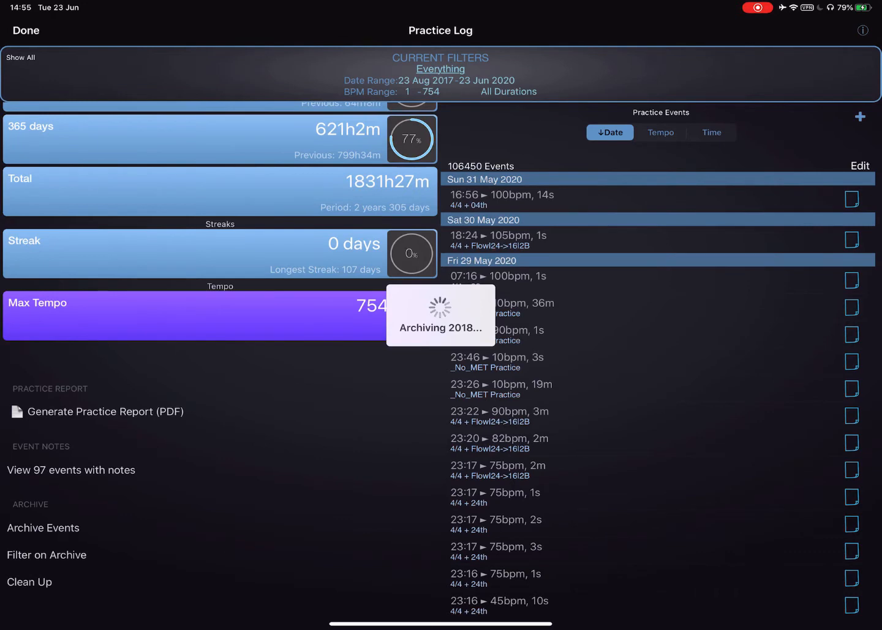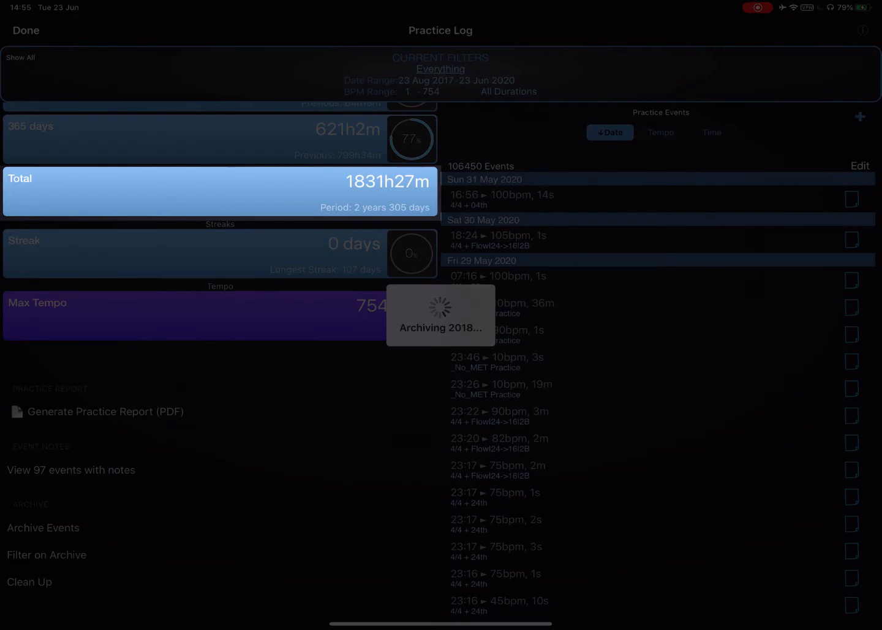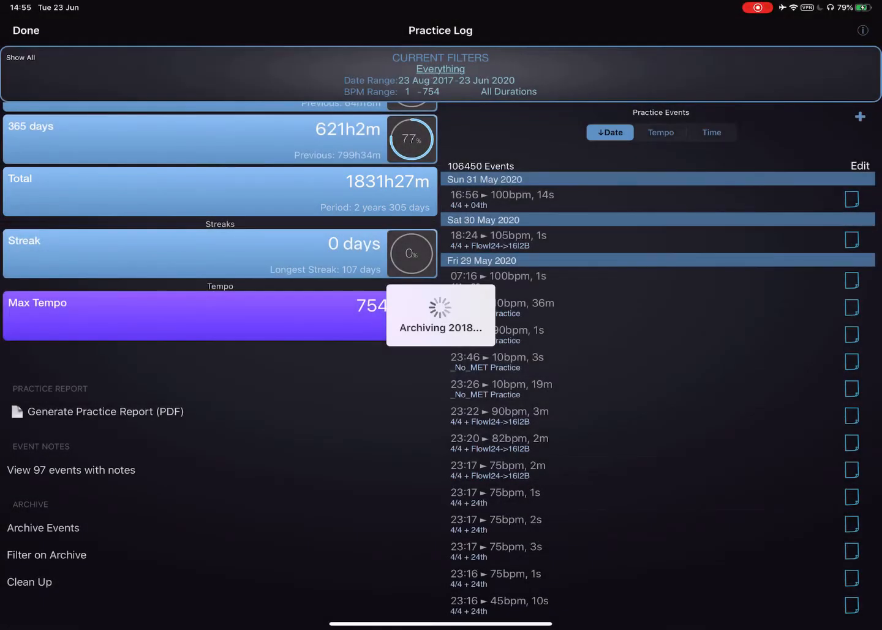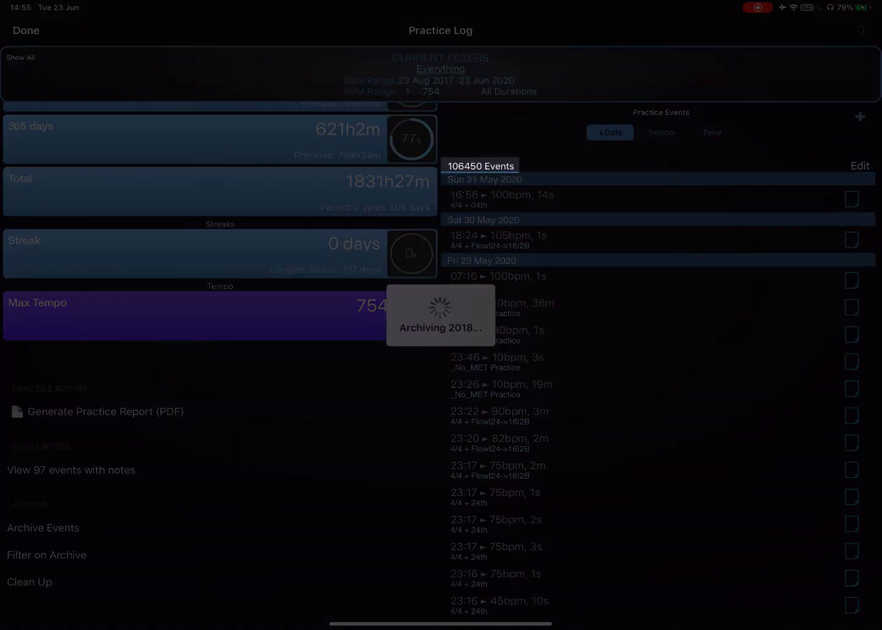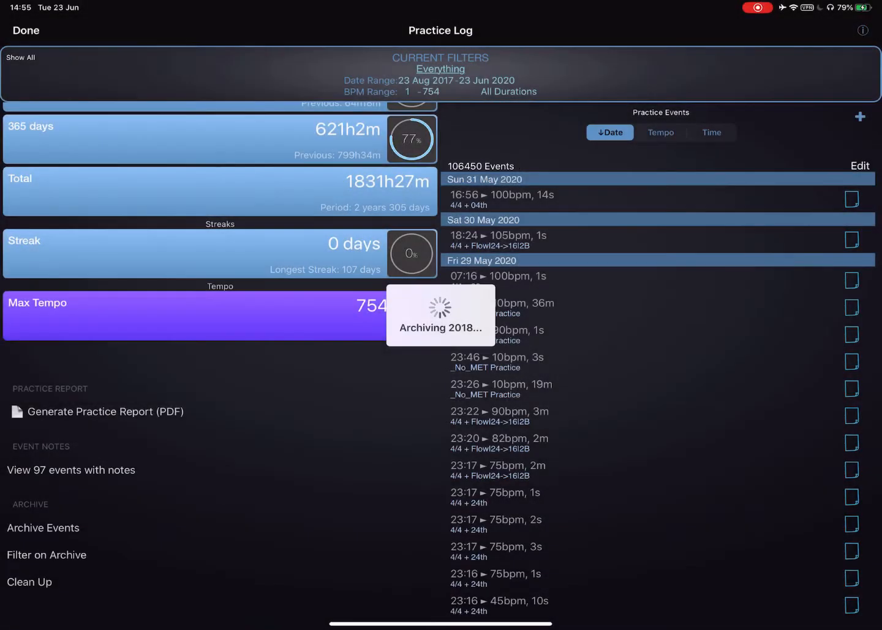So again, this is going to take a few minutes. If we look at the total time, 1831 hours and 27 minutes, you'll notice after archiving that time doesn't change. And look at the events, 106,450 events, that's going to go down after the archive is finished.